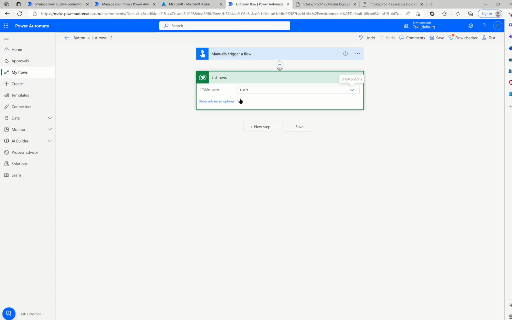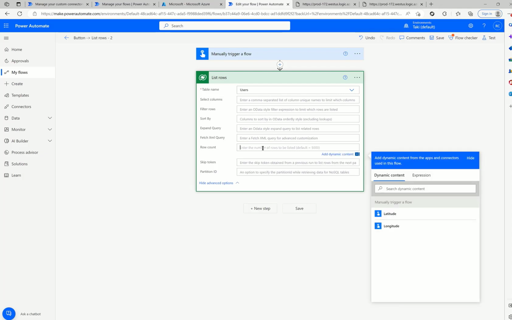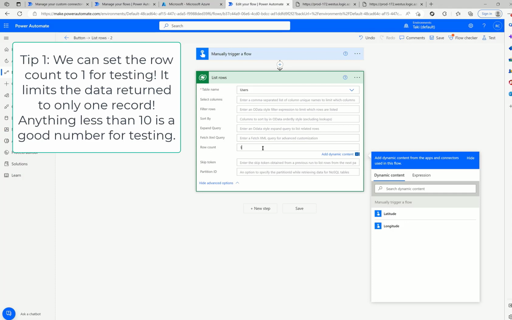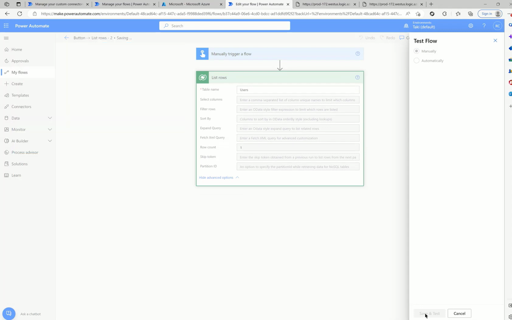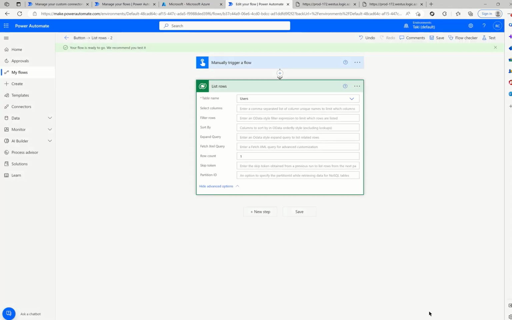Now, if you click on show advanced options, you see a lot of parameters that you can set in order to make your flow more optimized and robust. To begin with, I'll just go ahead and set row count to 1. What this is doing is getting the top 1 row from the Dataverse table. When I click on test and save and run this particular flow, it will go through the users table and get the top 1 record from this particular table.